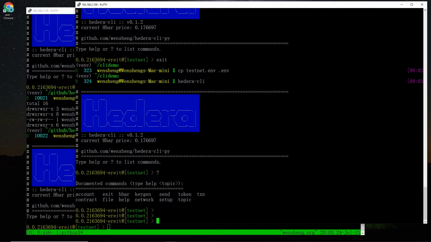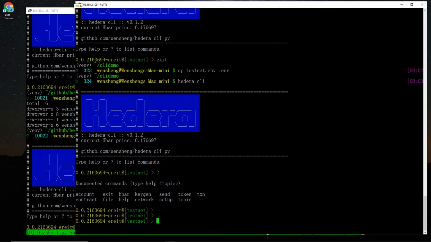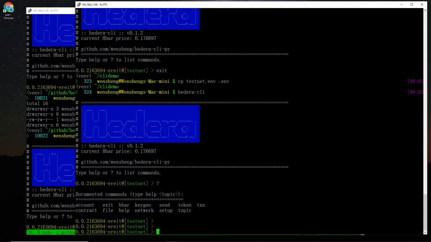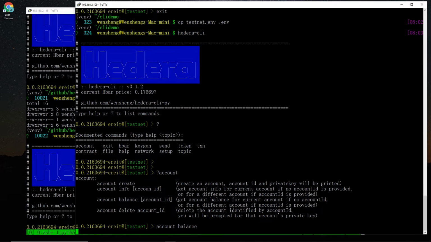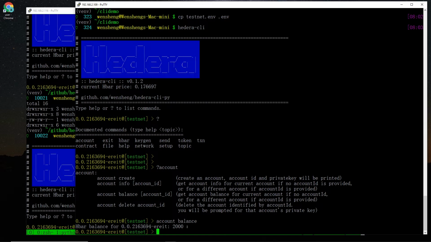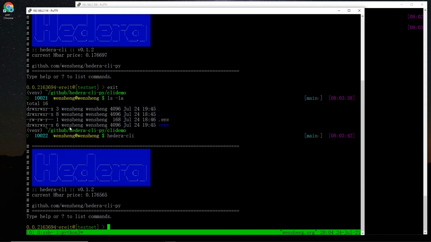So the first command we can use is account. So if you do help account or just question mark account, it should show you what you can do with account. For example, account balance. It will print out your account balance in hbar.